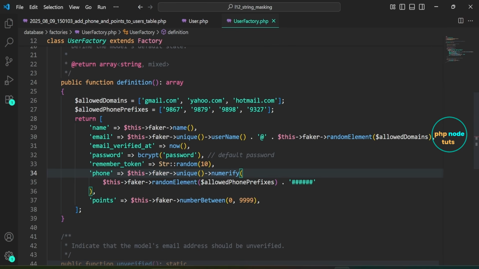The email is created by appending a random username to one of the allowed domains, ensuring consistent and valid email formats. The phone number is generated by selecting a prefix from the allowed phone prefixes array and appending 6 random digits to it, ensuring that all phone numbers start with specific, predefined patterns. The points field is assigned a random number between 0 and 9999 to simulate user scores, rewards, or balances.